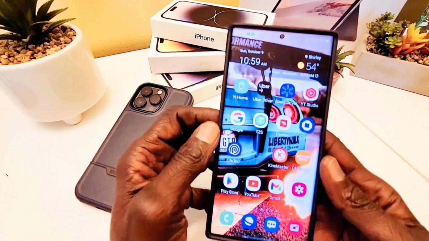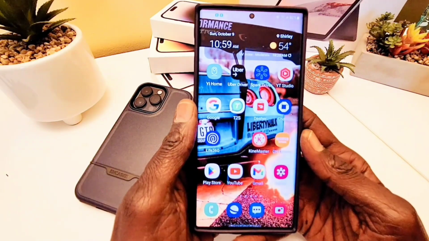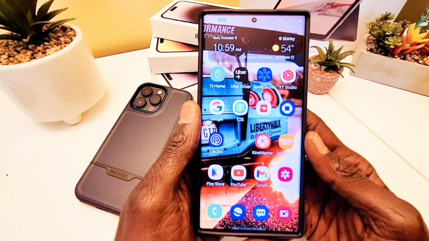Today we're going to install Android 13 and Samsung One UI 5 Beta on my Samsung Galaxy S22 Ultra. Stay tuned.